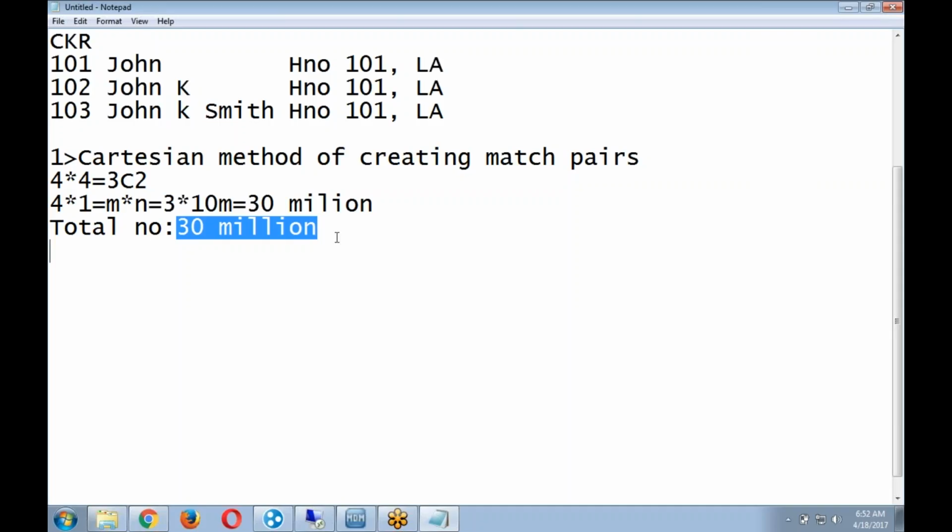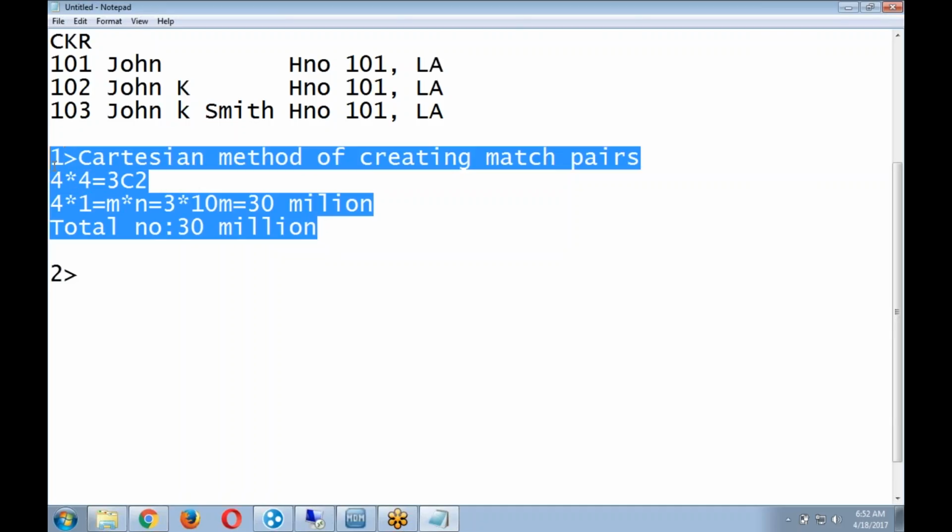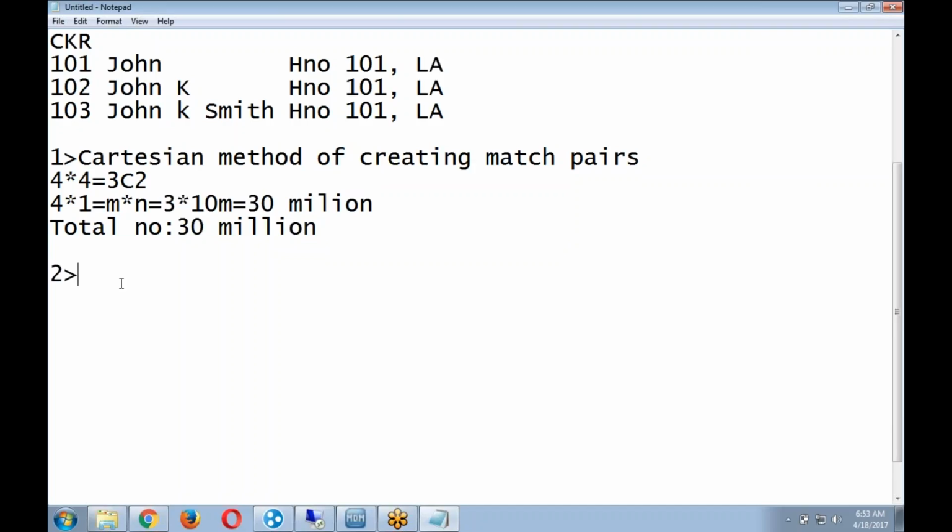So my objective is I want to break this number down to something very low, something like less than 100 for 3 records. Then I can go with the matching. Alright, so how can I do that? Let's see how I can do this. What I will do is same thing, same strategy. I will just slightly put an additional condition.